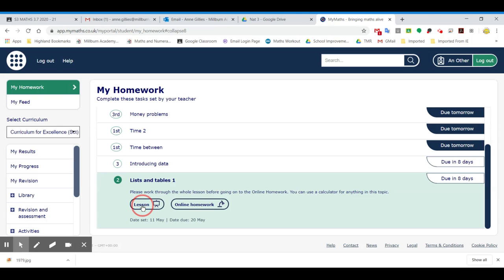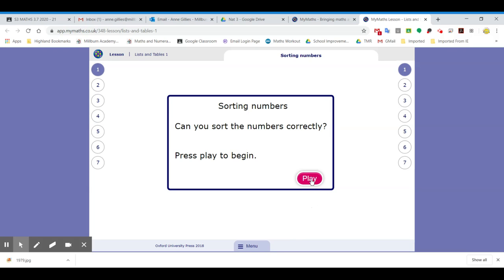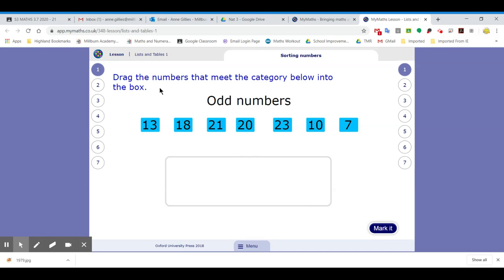So if we go on to the lesson, you'll see that a list comes up of things that are in the lesson, but the easiest thing to do is to actually just use these numbers along the side. So you click on 1, which is sorting numbers, and you follow the instructions on there. You've pressed play. Once you've used your odd numbers, if you need to look and Google what that is, you can. You put your odd numbers in here and then you press mark it. Once you've done that and you've got it correct, it will let you then go on to the next lesson.